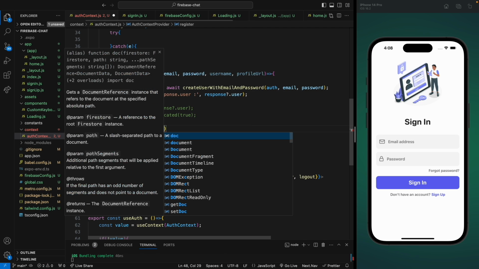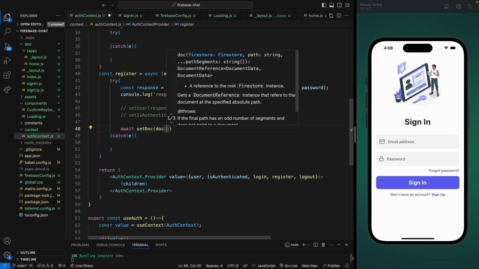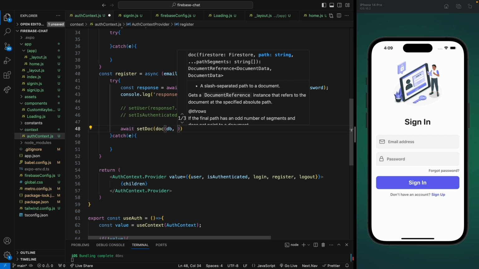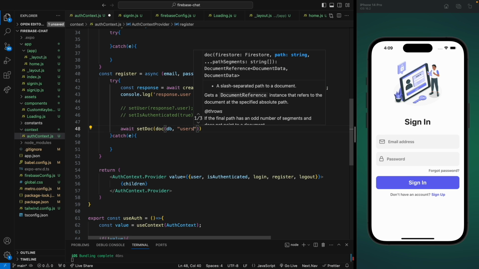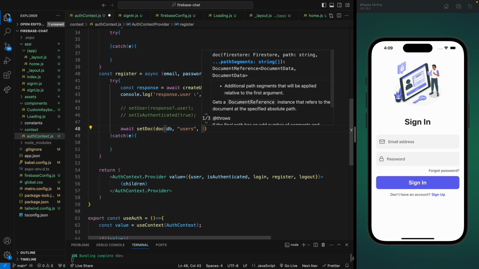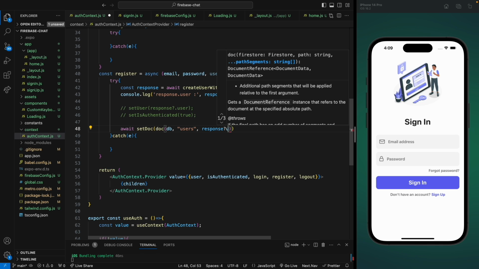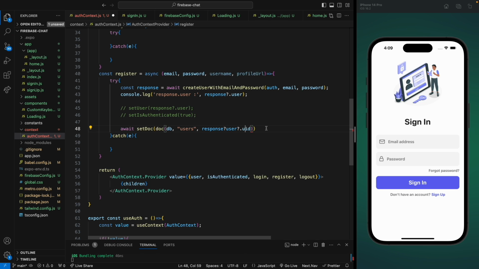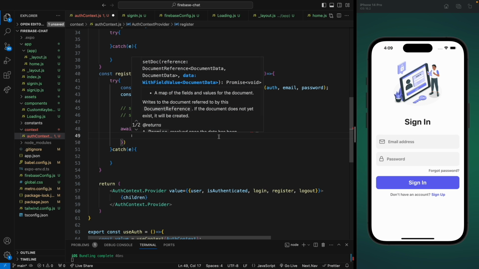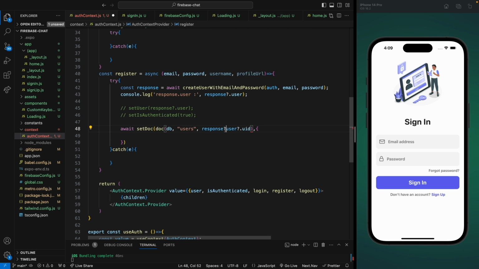Now for the document reference, let's use the doc method, and inside we're gonna pass the DB reference, and second will be our collection name, which will be users, and the third parameter will be the document ID, which we will get from our response.user. So every user has this UID, which is a unique ID for each user. We will use that for each document in the users collection, and after this reference we're gonna pass the data for this user. So okay, we forgot this dot.